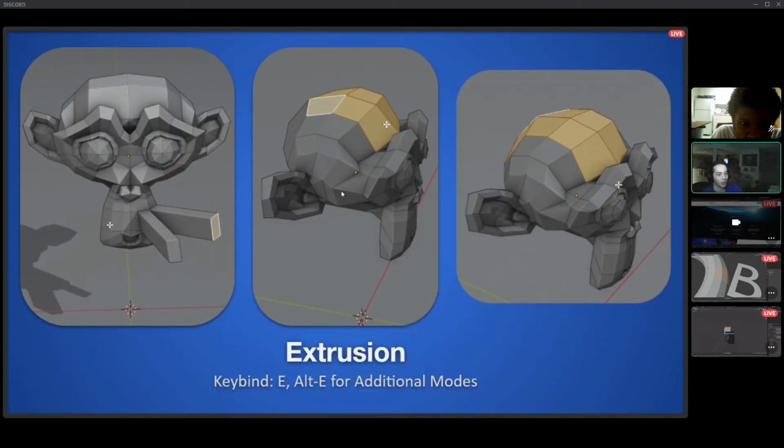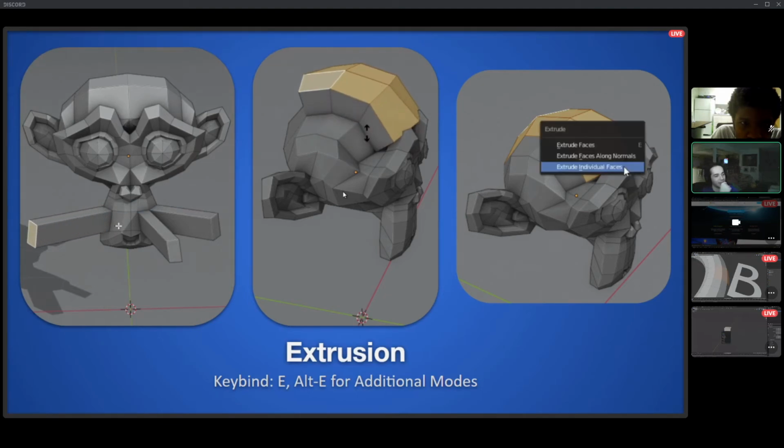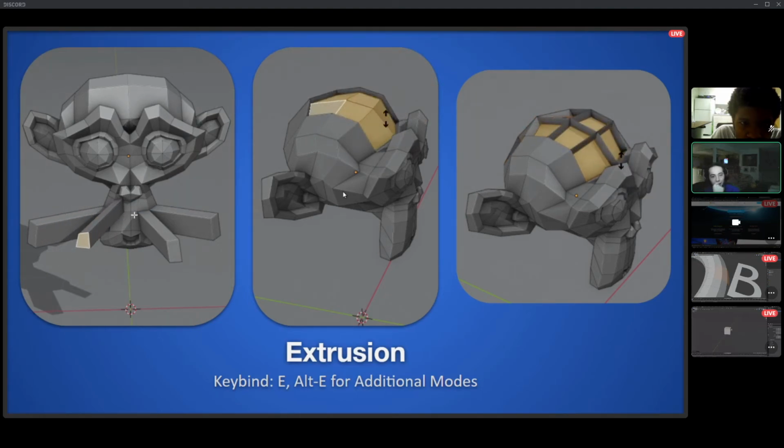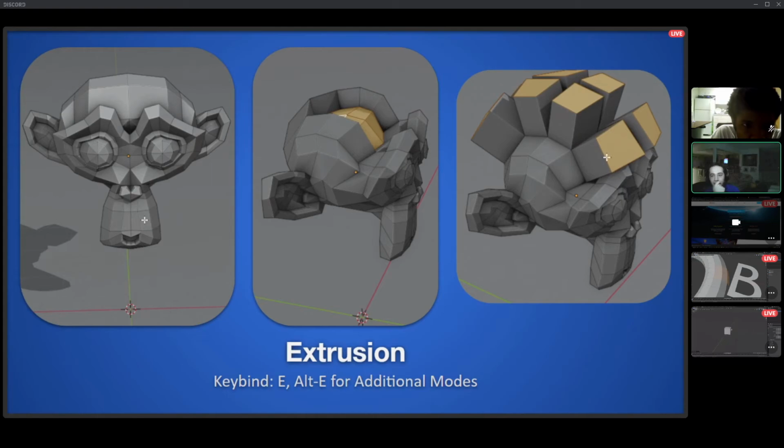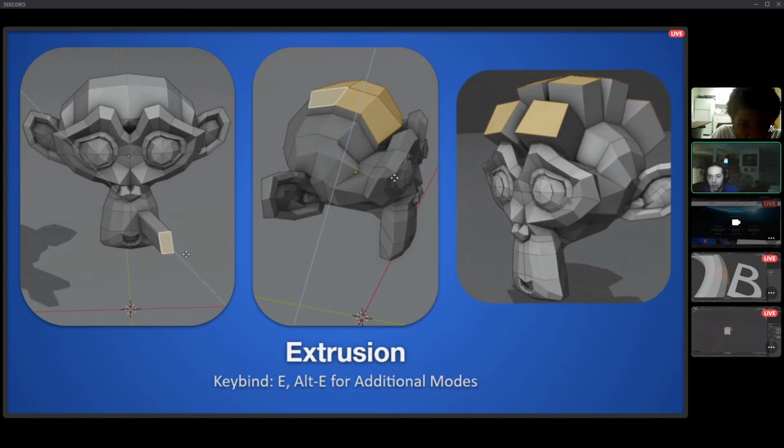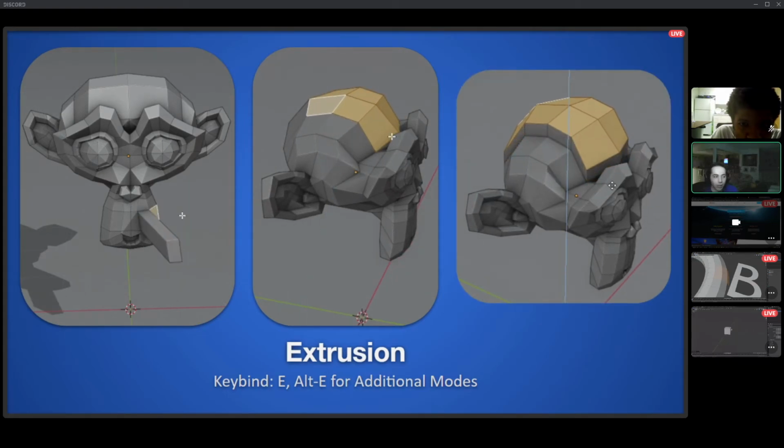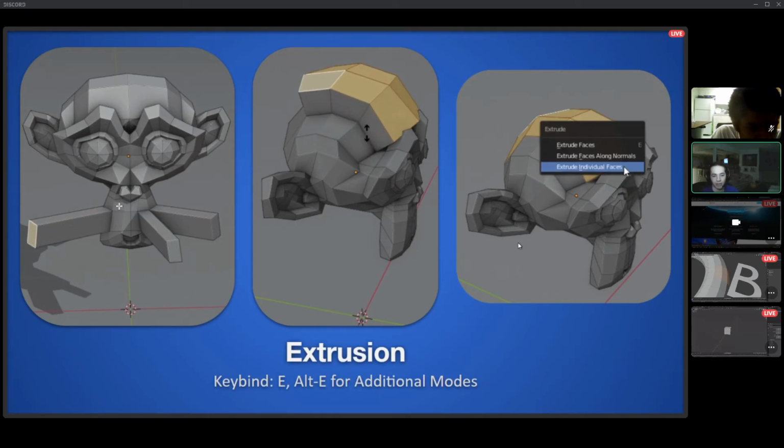And then extrusion. This is big. Extrusion is literally half of the stuff that you're going to be doing in Blender. You extrude by pressing E, and then Alt E will give you more options with how to extrude.